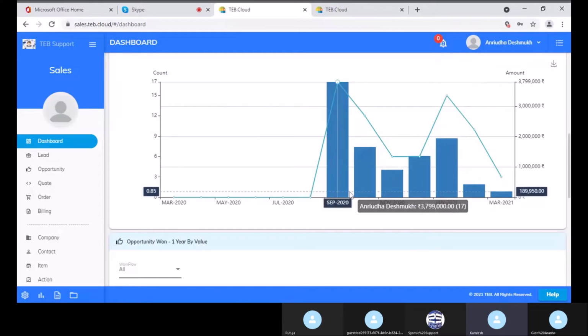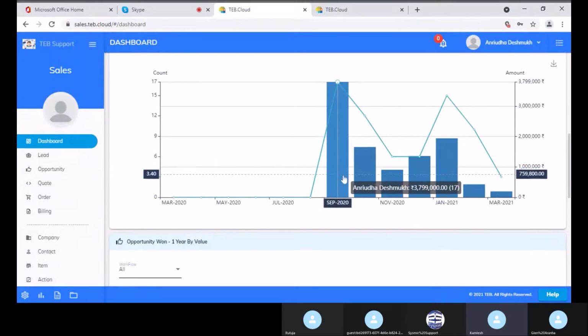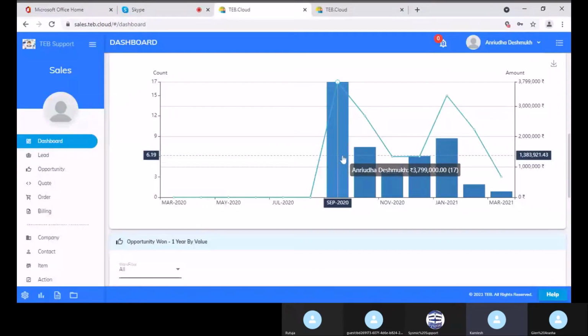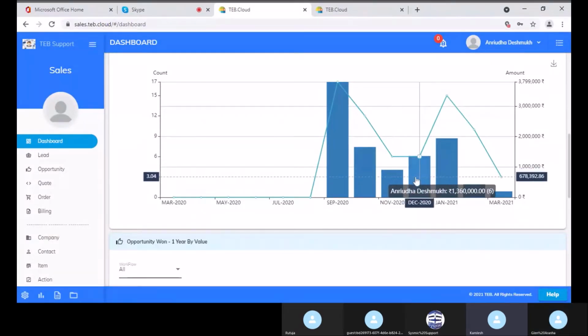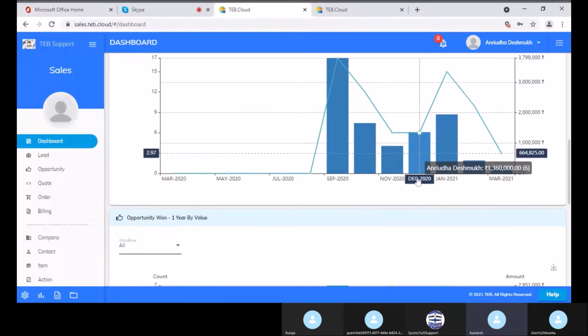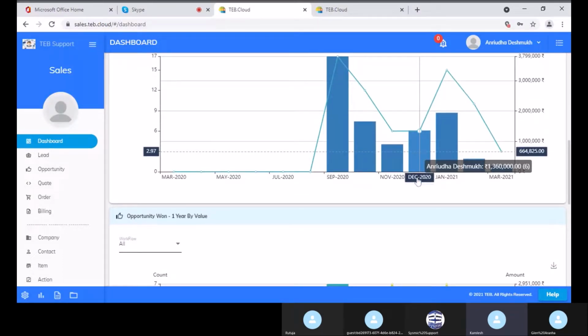In each graphical representation, if I move my cursor over it, it shows the value and the count inside of it. This way it shows me which month I was doing how well. In the month of December there were 6 opportunities, and the valuation was this much. Don't go with the figures because it's actually a demo account.